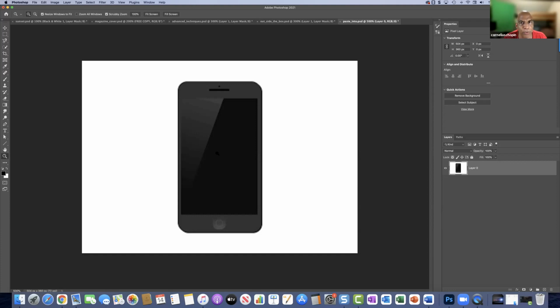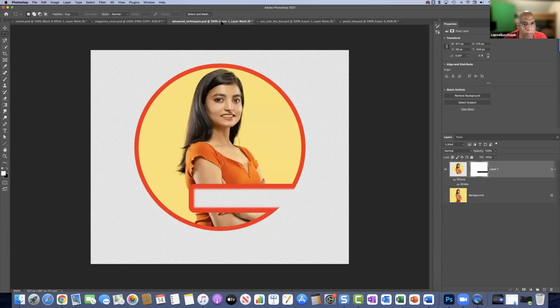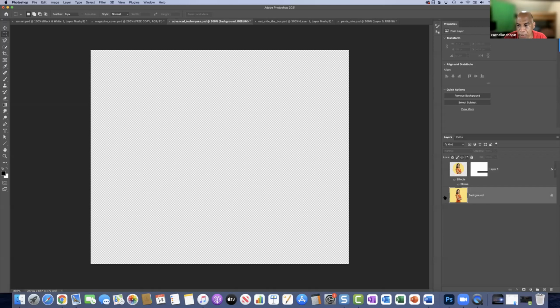So what I want to do is create a layer mask for this phone without much fuss. One good way of doing that is, again, always start with a selection. 90% of the time, you start with a selection. So let's make a selection. I'm going to use my rectangular marquee tool and draw just a rough selection like so. Now I'm going to go back to this other image that I have right here, and I'm going to turn this off so I can see this image.